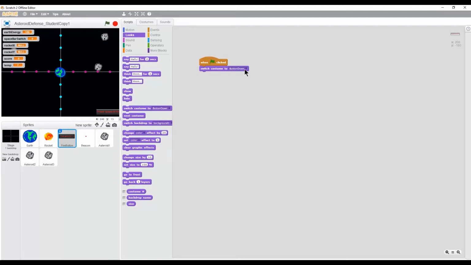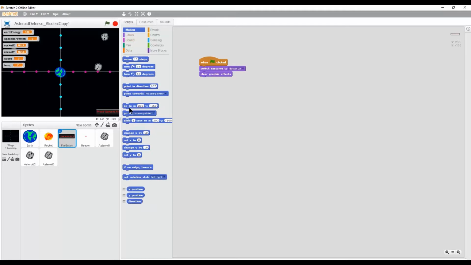And we want to have its message say button up. And we also want to clear any graphic effects that might be in there. And we want to tell it to go to a specific location. Yours might already be set up in the proper location, but we want it at 200, 160. You can change these values to wherever you want. Doesn't really matter. What's important is that you have it there.